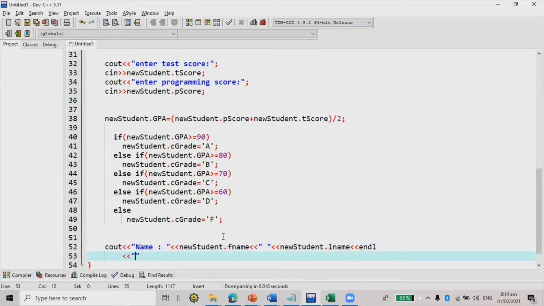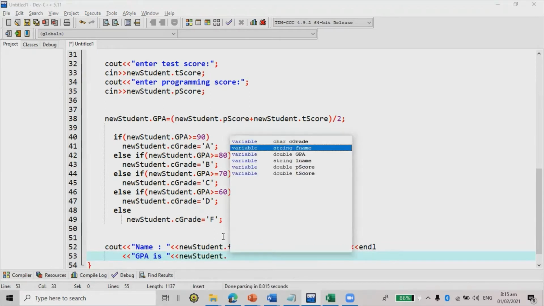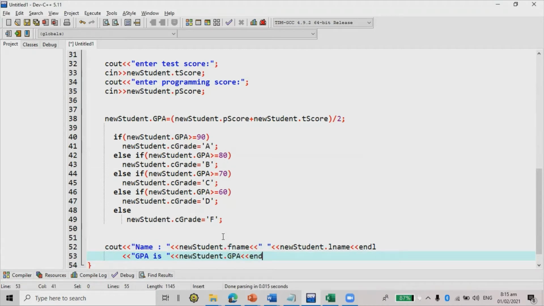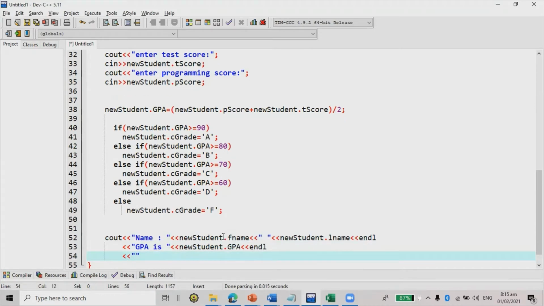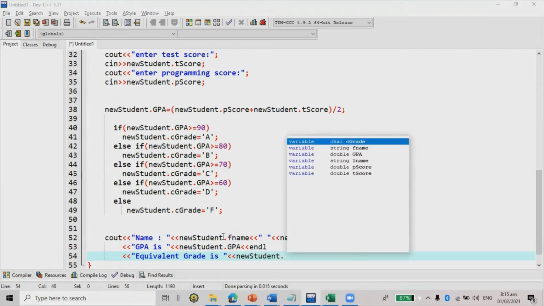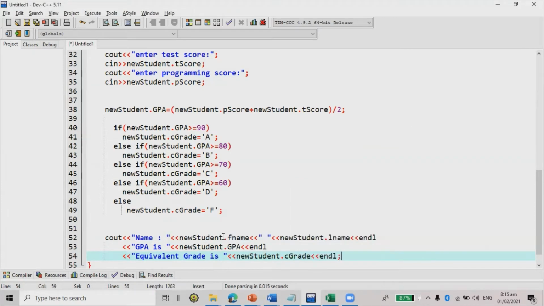And then let's just display the GPA and the course grade. GPA is new student dot GPA, and then equivalent grade is new student dot course grade and endl, semicolon. Okay, so that's what we're going to output. So let's run the code. Let me check first.